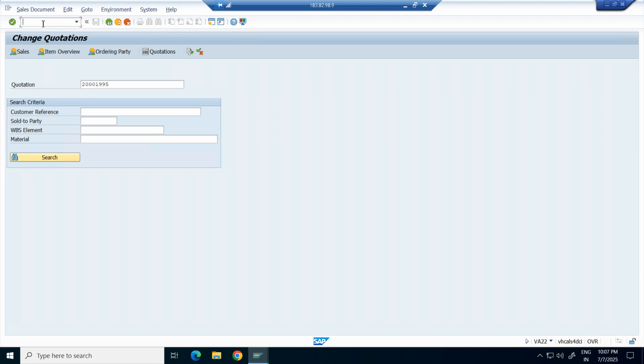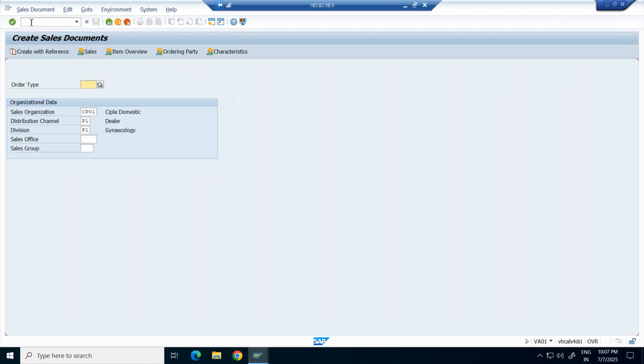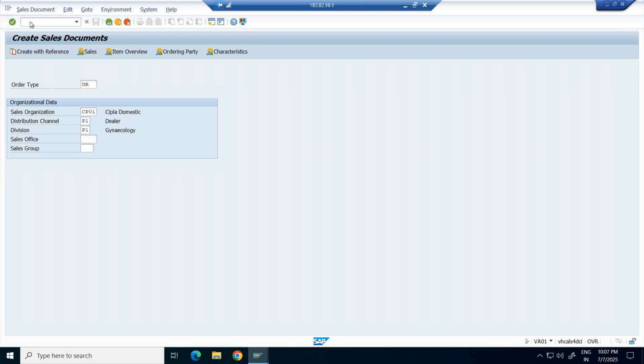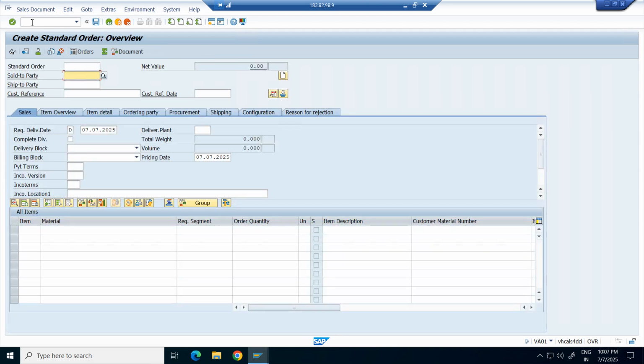VA01. Okay, slash n VA01. Okay, now what is the order type I need to take here? OR, right? Okay, so as soon as I hit the enter button, the system takes me directly into the creation of this sales order, but I do not want this one.